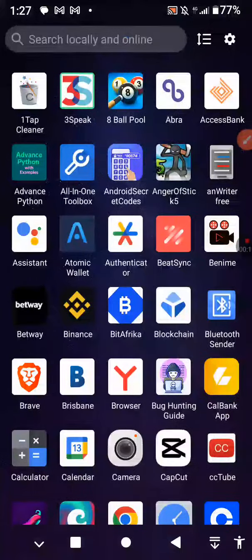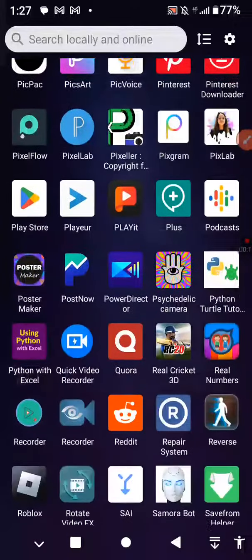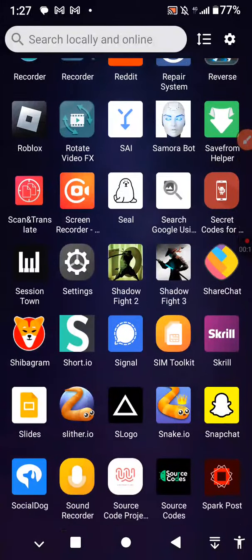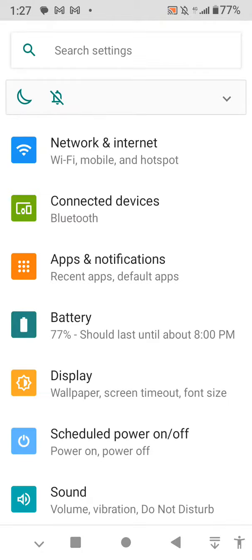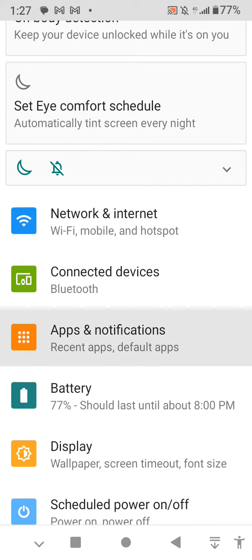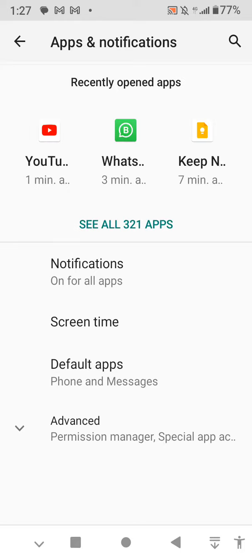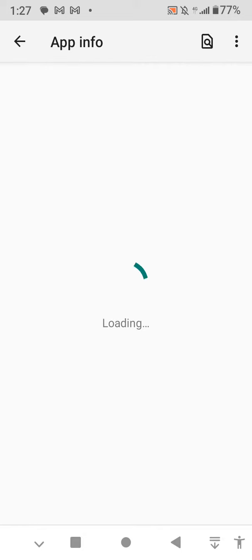First of all, what you have to do is to launch your menu, then try to search for your settings app. If you find it, then tap on it. After that, you wait. When it opens, tap on apps and notification. After tapping on it, you have to wait for it to load, and after loading, you're going to see your apps. Then you tap on see all apps.